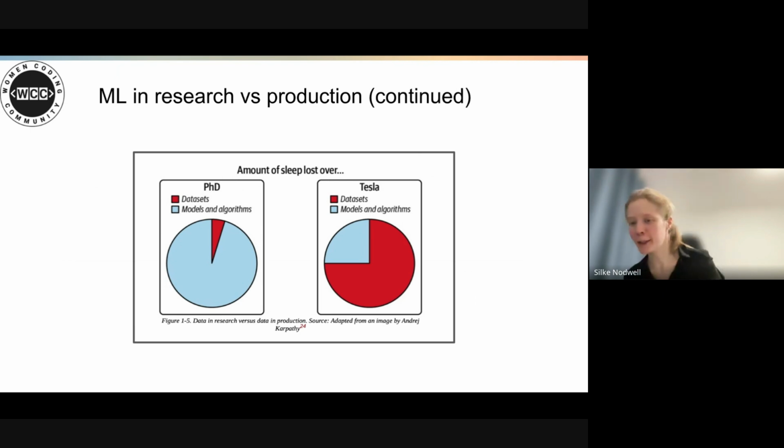I did really enjoy this image from the book, which is adapted from a different image from Andrej Karpathy, showing the amount of sleep lost over data sets versus models and algorithms. During a PhD or in academia, you're really just thinking about very complicated models and algorithms, and the data is generally pretty clean. Whereas in industry, so much of it is just trying to deal with really, really messy data.